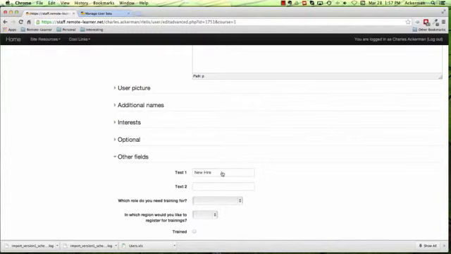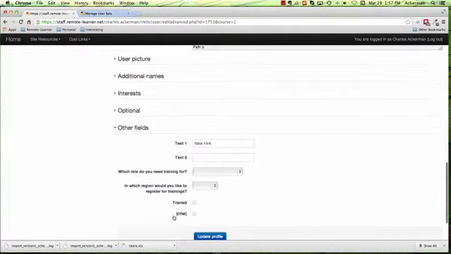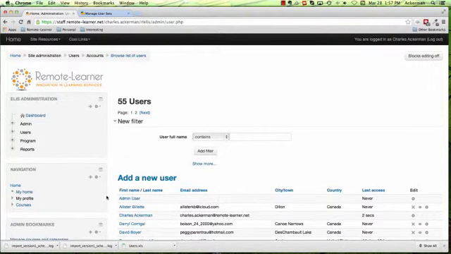Now, in order to have this happen, it has to be a custom profile field that's been added to the standard profile that's already in Moodle. So it's got to be one of these custom fields that's been added. I'm using a text input just because it's the easiest way to go. And I'm just going to go ahead and update this profile. So now we've got new hire added to this profile.